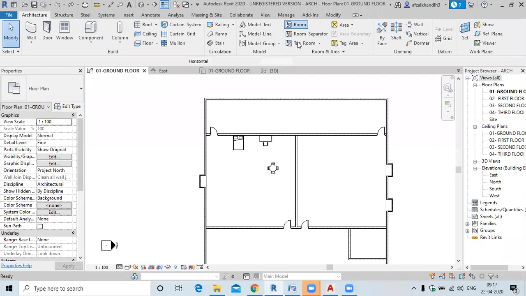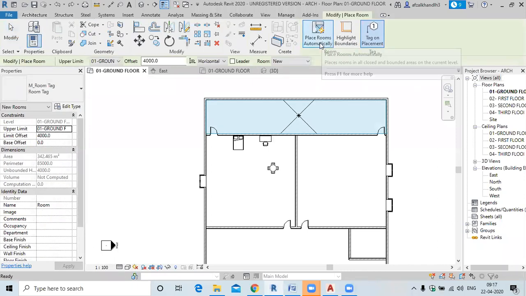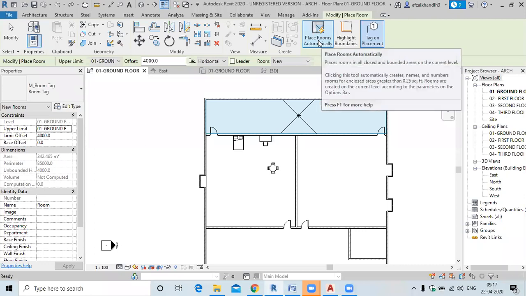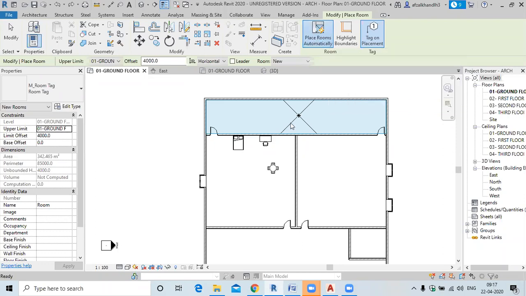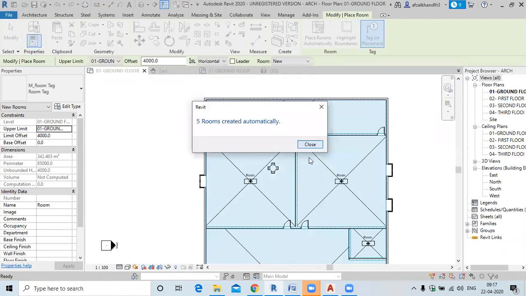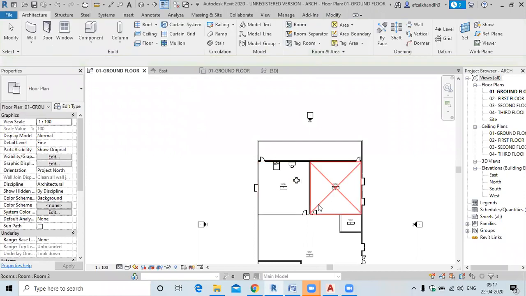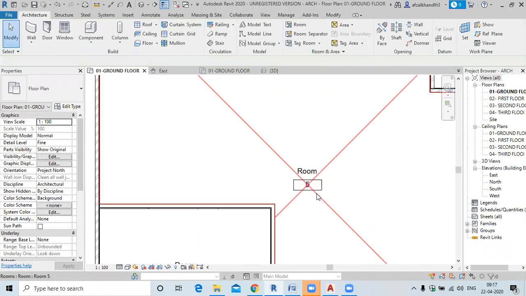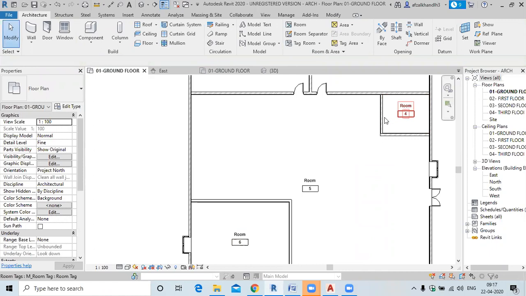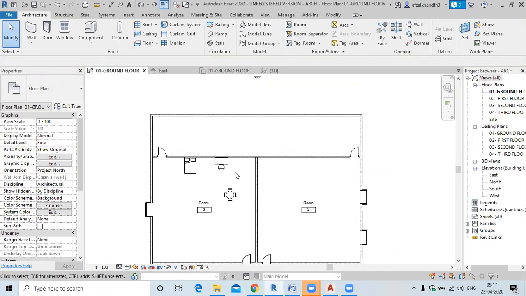Yeah, here we have the option for room. Now this option will be used when we have the same height throughout the floor. If a floor has the same height throughout its perimeter, then we'll use this tool, place room automatically. When you place room automatically, all the rooms will get automatically placed. Room 5, room 6, room 5, room 3, room 2, room 1.